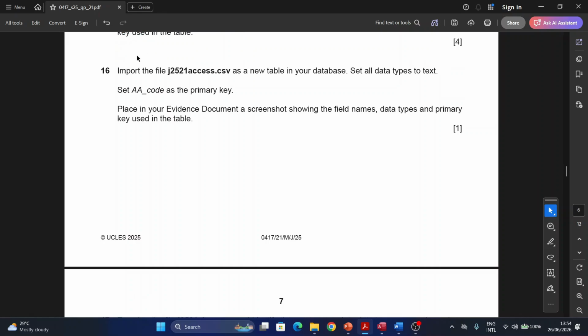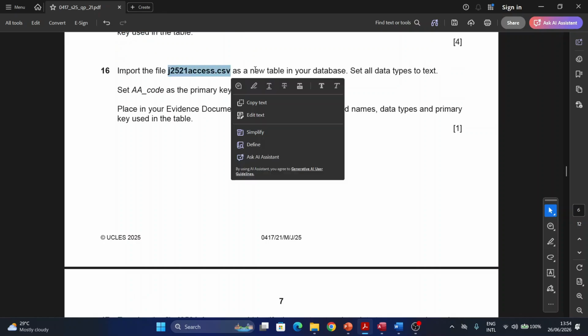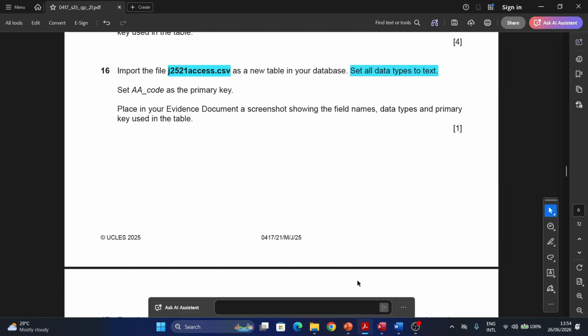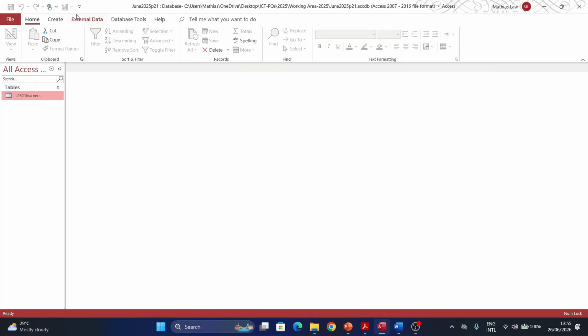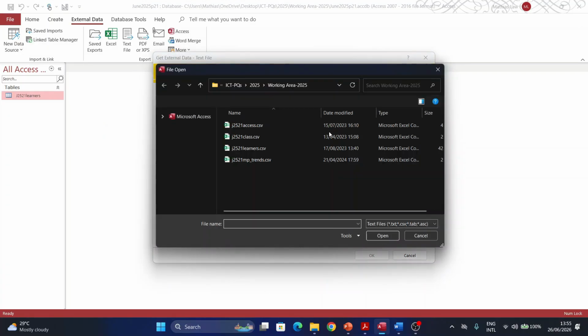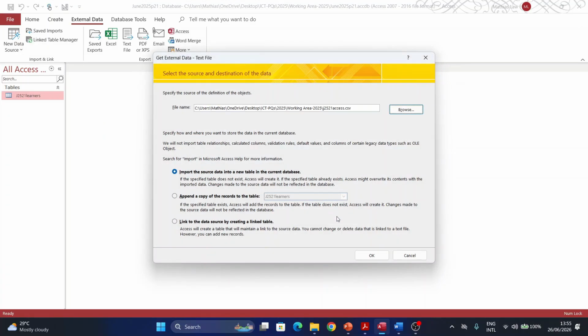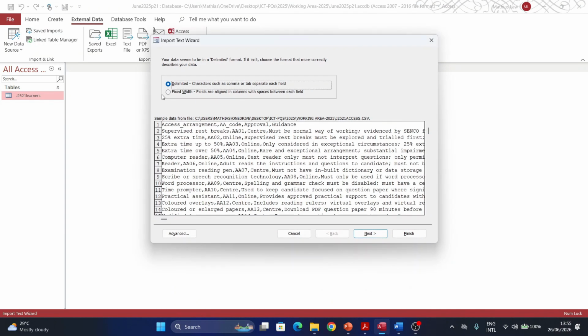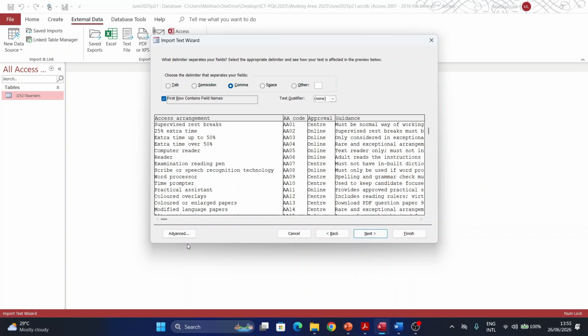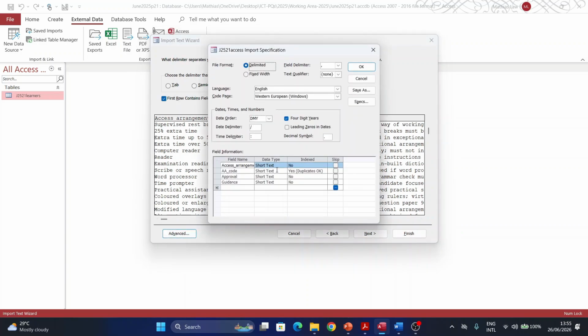So question 16, we're going to import access.csv and set all the data types to text. So we're going to import access. So external data, new data source from file, text file, browse, and then we go to access, double click, okay. We leave it at delimited, go to next, check first row contains field names. You click on advanced to check the data types. So everything is text here.